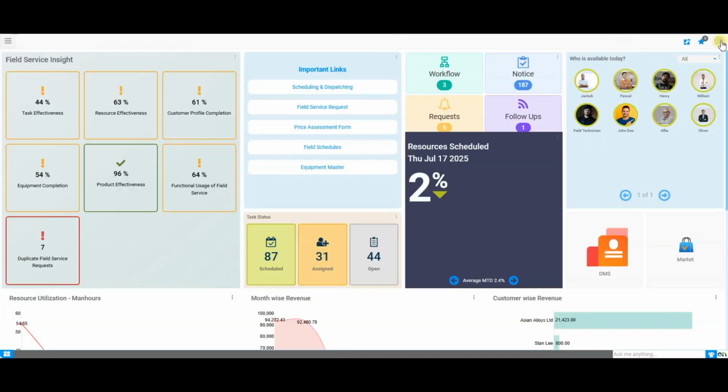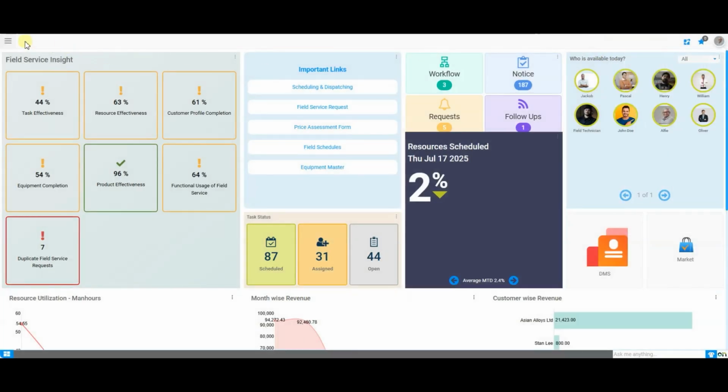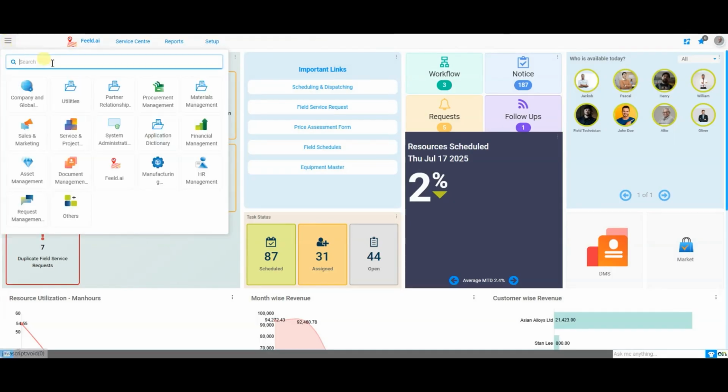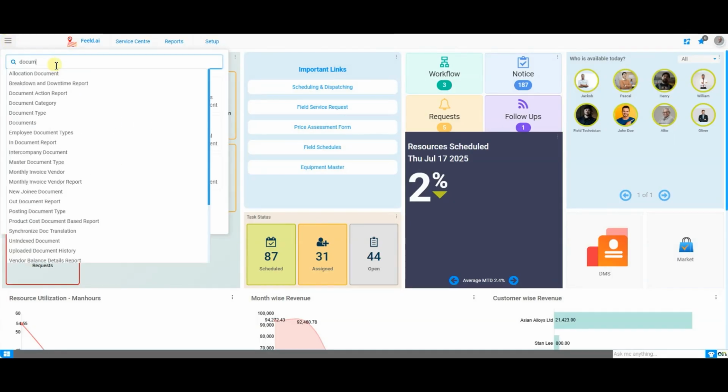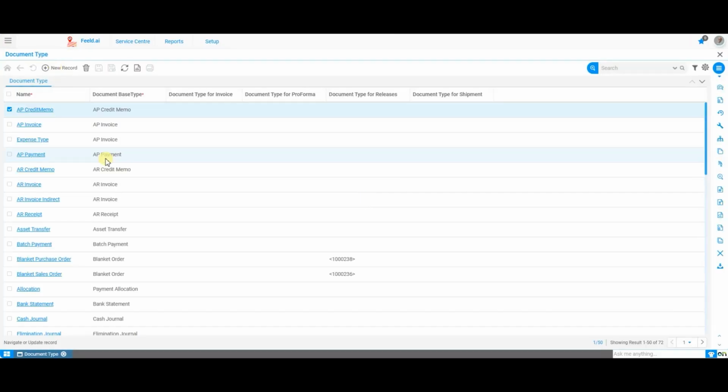If you want to see the user details, you can click on this icon and you will get the details about the role, client, organization, and warehouse. In the Onfinity system, to configure a new document type, first, click the menu button and search for the phrase Document Type. Now, we need to open the search result.